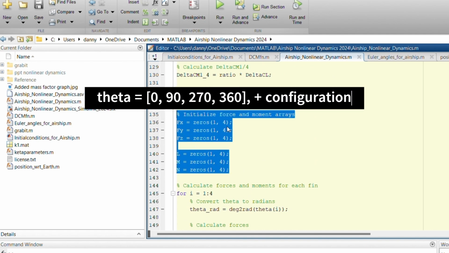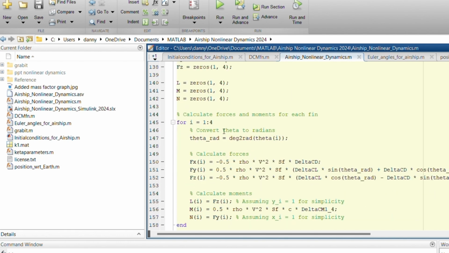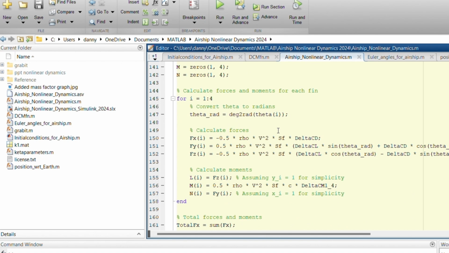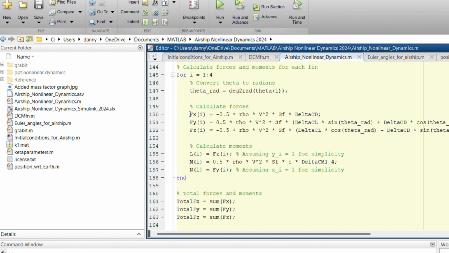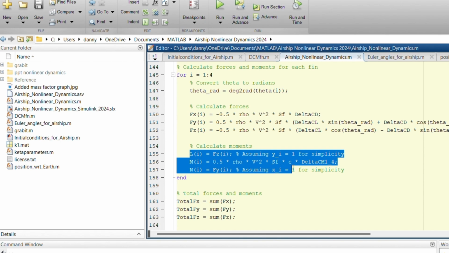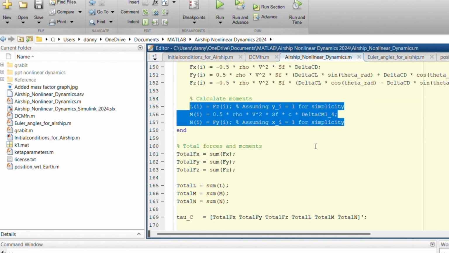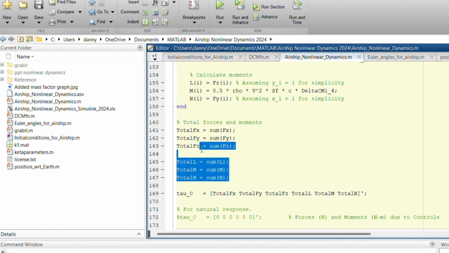We are setting the initial value 0 for all 4 cases. In that case we'll have this loop run 4 times, and we can use all the force equations which are given over here, and the moments equation which is also given over here. Now we can use the forces and moments equations, and based on them we'll have the total force and total moments for our vehicle at different deflections of the individual fins.